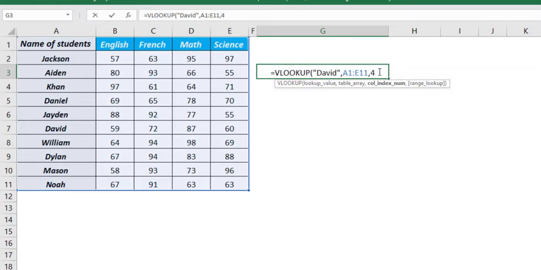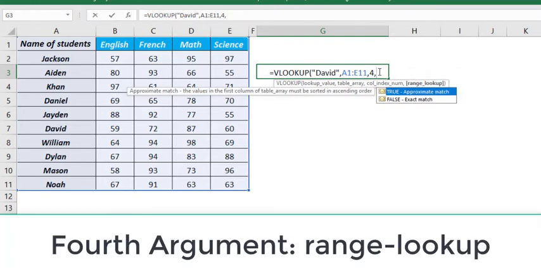After specifying the column index number, type the comma sign to move on to the next argument. And the next argument is called the range lookup. What is range lookup? This option gives you the chance to decide whether you want an approximate match or an exact match. With the approximate match, Excel will look for a value that is closest to the lookup value. Approximate match is mostly useful when looking for numerical values. However, the exact match will look for a value that is equal to your lookup value.